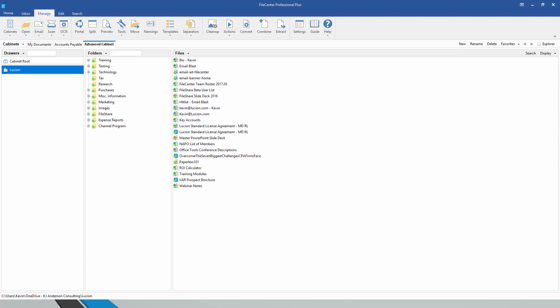Okay, so now that you know how the drawers are going to be added, I want you to click on pause and do this yourself.